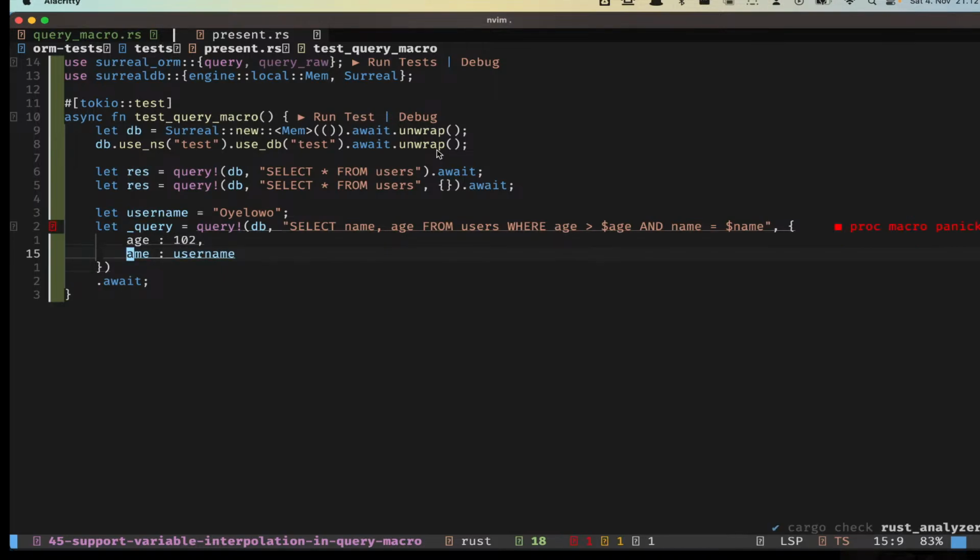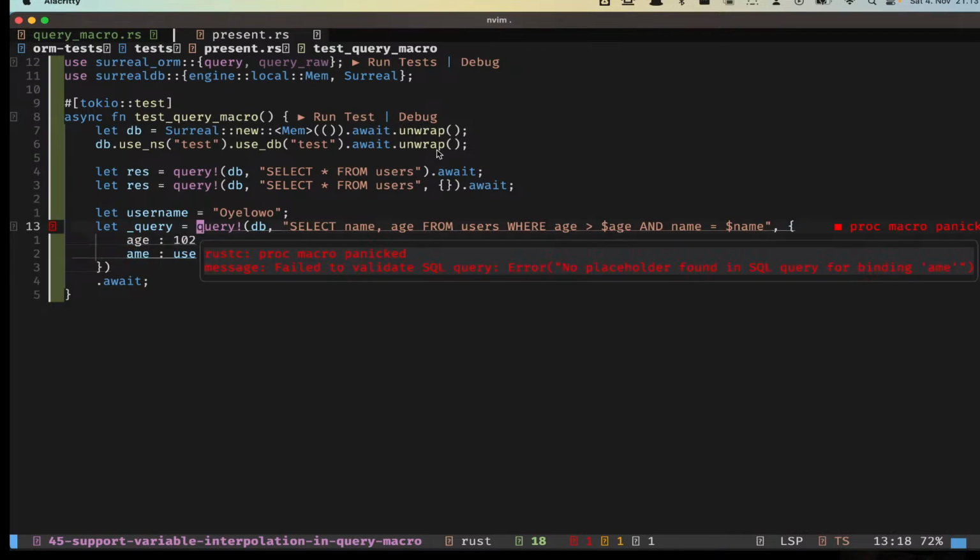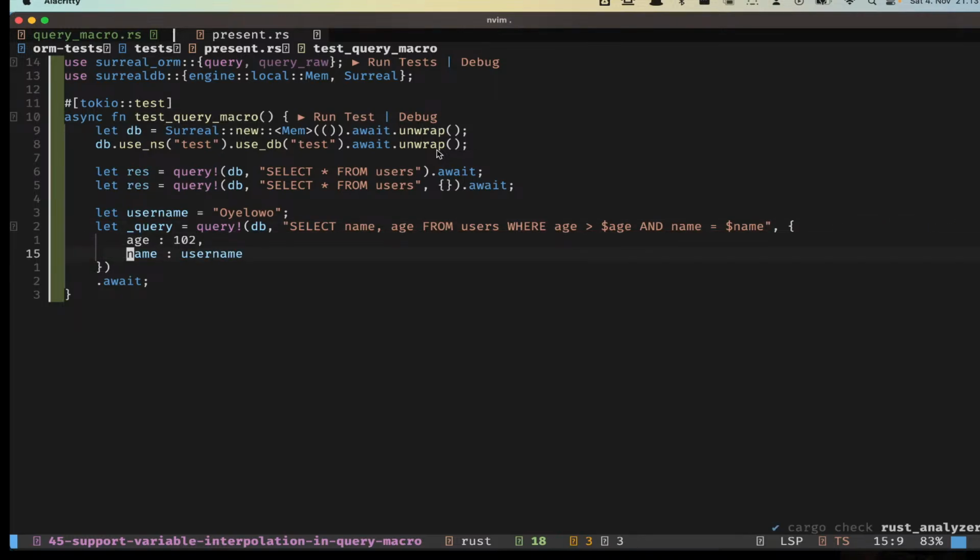What if we do the same thing for name? We still get the same error. If we run it, it tells us AME doesn't exist. So we have to fix it. What if we break that again and that is broken, and we go here, for example, and rename that variable to AME. Again, it works again.